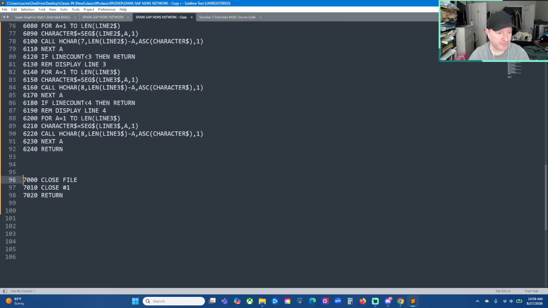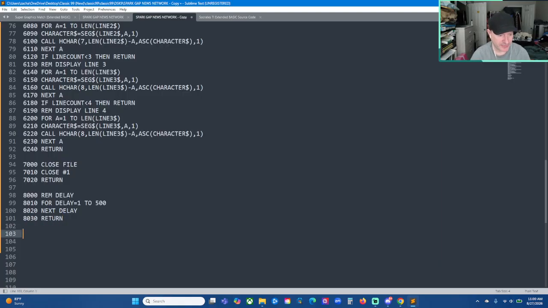I need a couple more subroutines here. Delay: for delay equals 1 to 500. Might be too long. Next delay. I also need a little garbage cleanup to erase the category and erase the article text. So let's see.